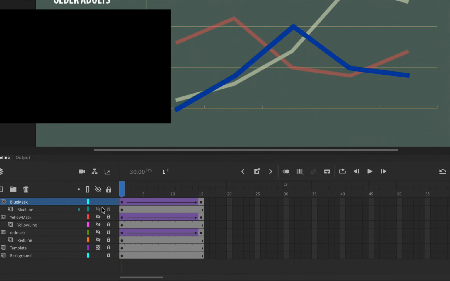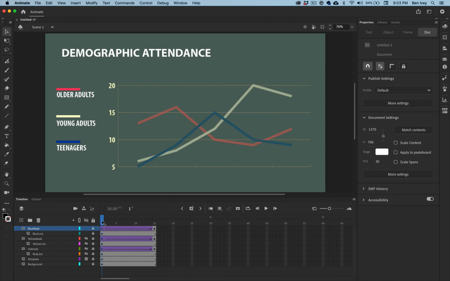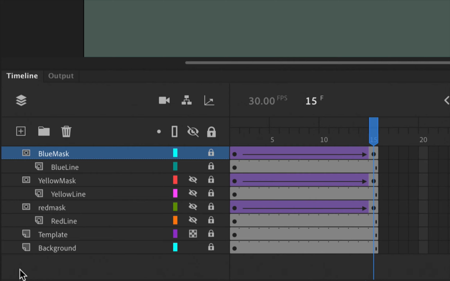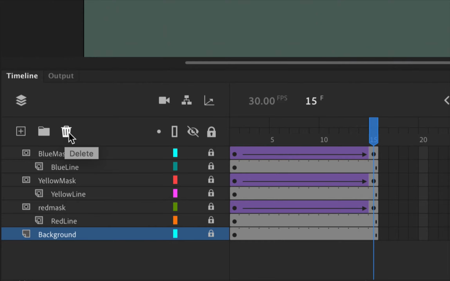Finally, to see the mask in effect, be sure to lock down both of your layers. And as you click and drag, you can see it will show your line. Now let's clean up our animation and our timeline. We can go down to our timeline, turn on visibility for all of your layers, but let's select our template layer and delete it by clicking the trash can.